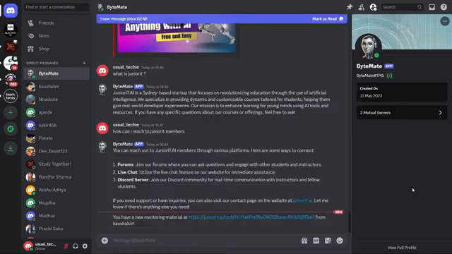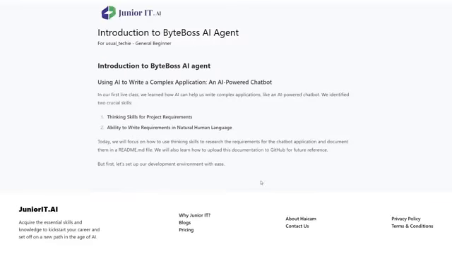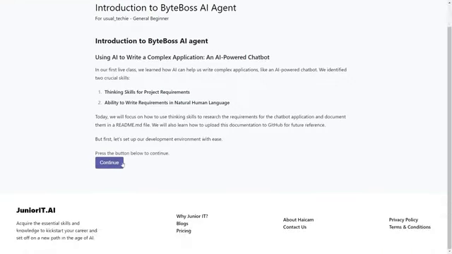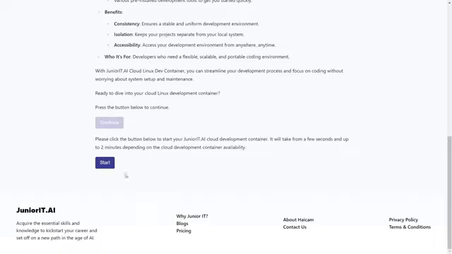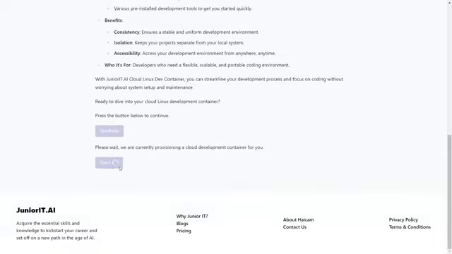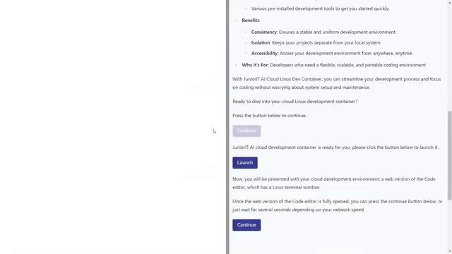Once it responds, it will give you a link. You just have to click on the link and an interactive environment will appear for you. You just need to follow all the steps. And to open the container and start doing coding and development work, you need to click on the start button. It will take approximately 120 seconds. Once the launch button is enabled, click on the launch button.